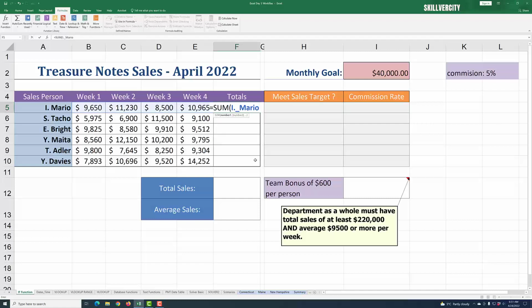And click on that, enter, and there you have the total amount for I Mario. So do we have to do that for each and every one of these salespeople, for example? Not really. We can if we wanted to. Let's do one more actually to make that process a little bit easier.